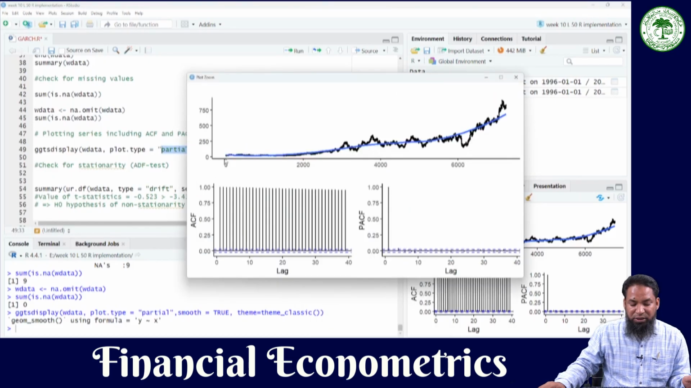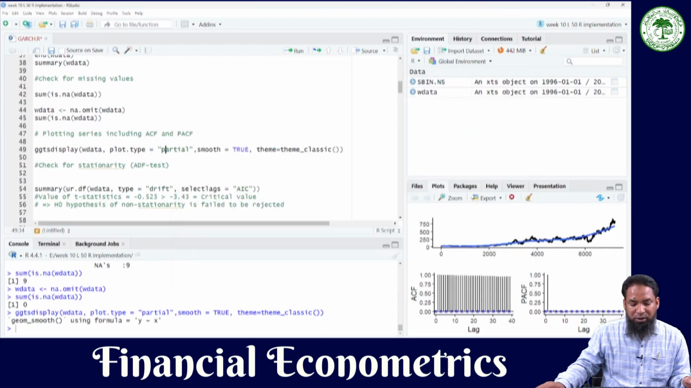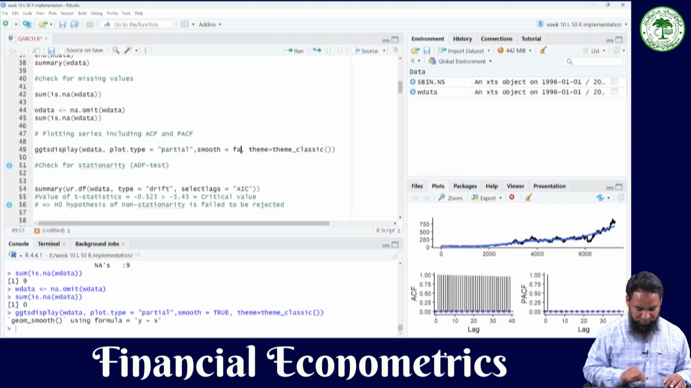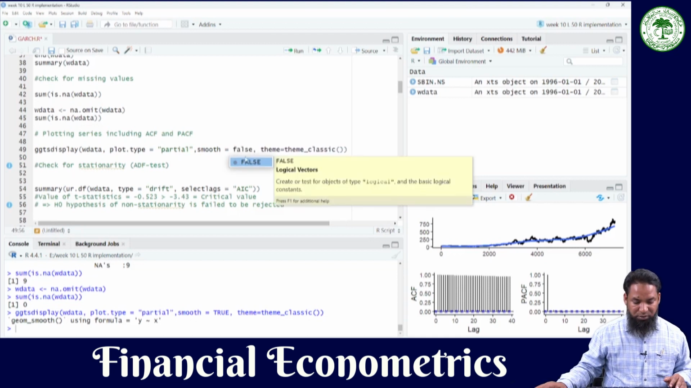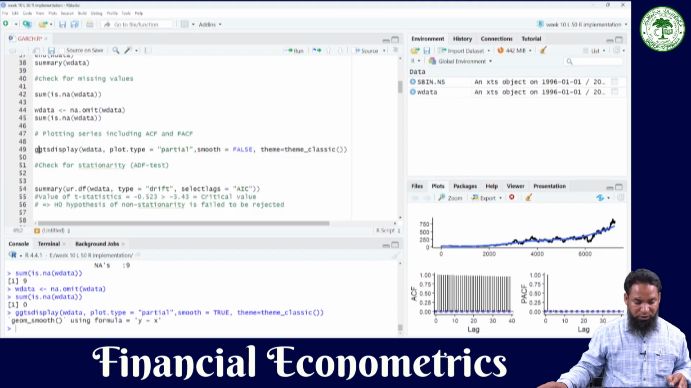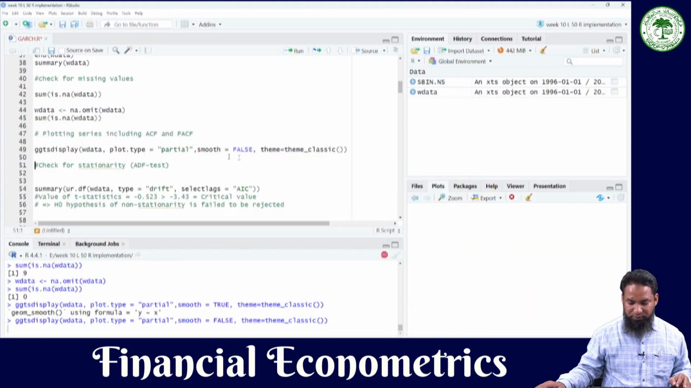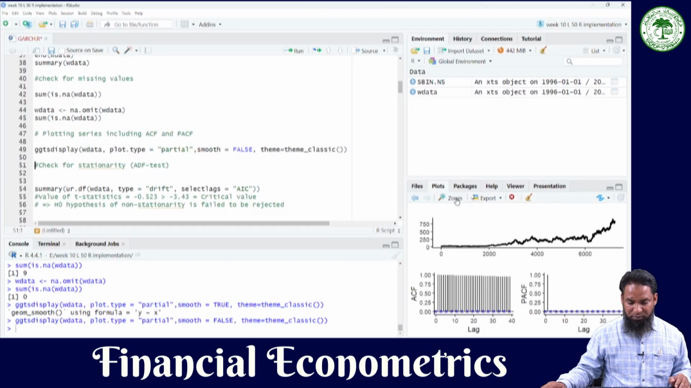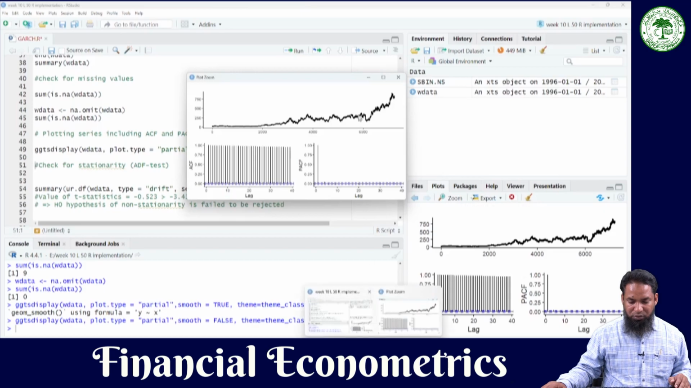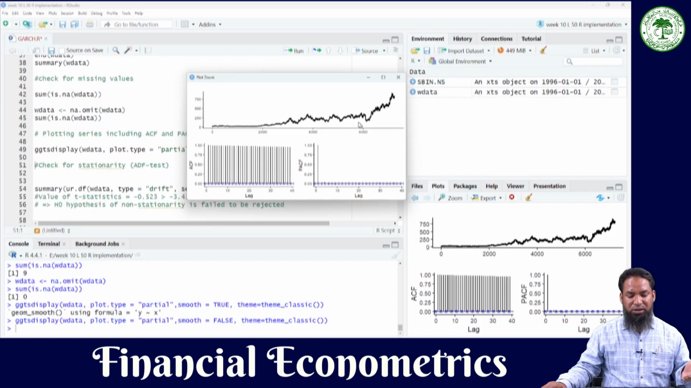Then by smoothness, here you can see we have the blue line. This blue line we get by using the logical function true. If you put false, we will not have that particular graph here. So if we use it here, we can see now there is no more that blue smooth curve. So that's the option we have.